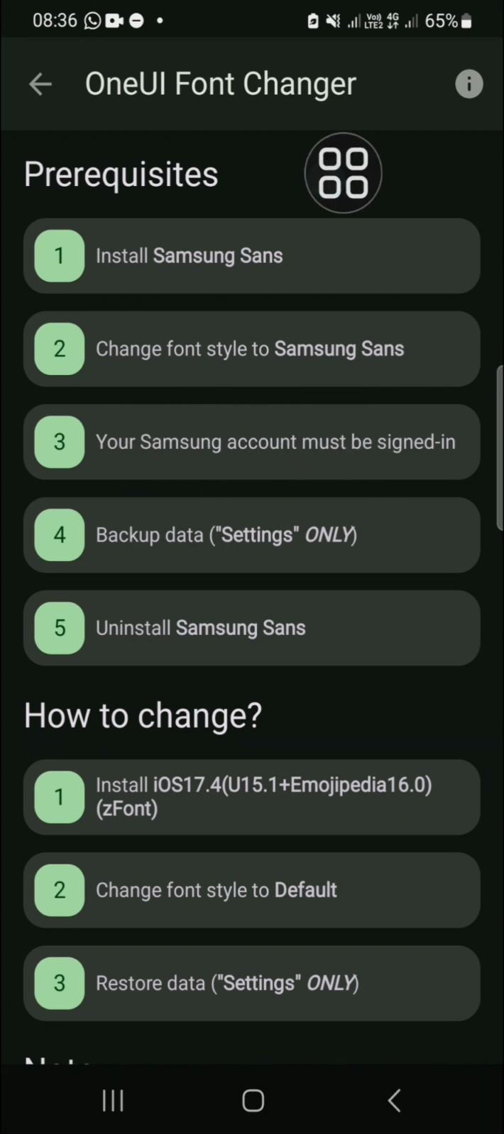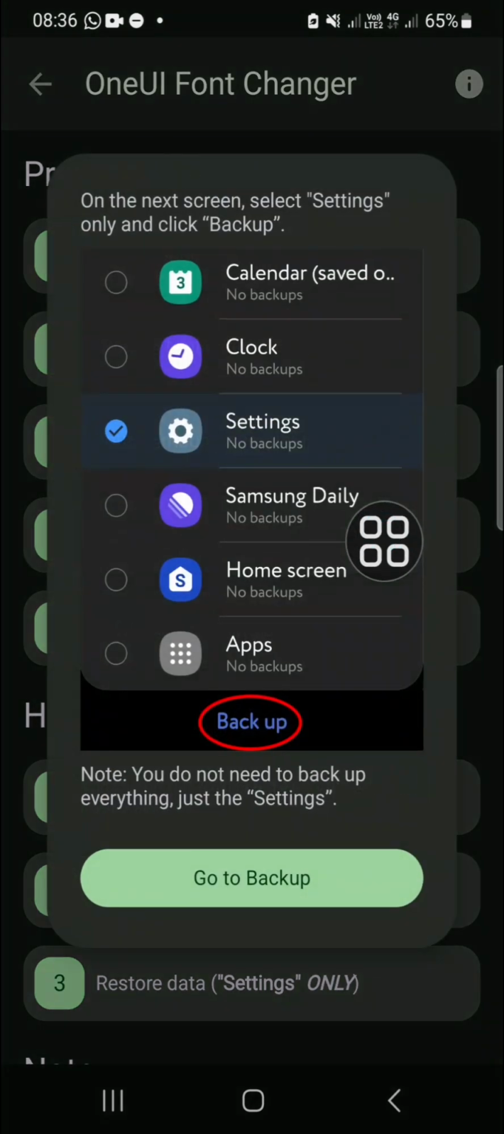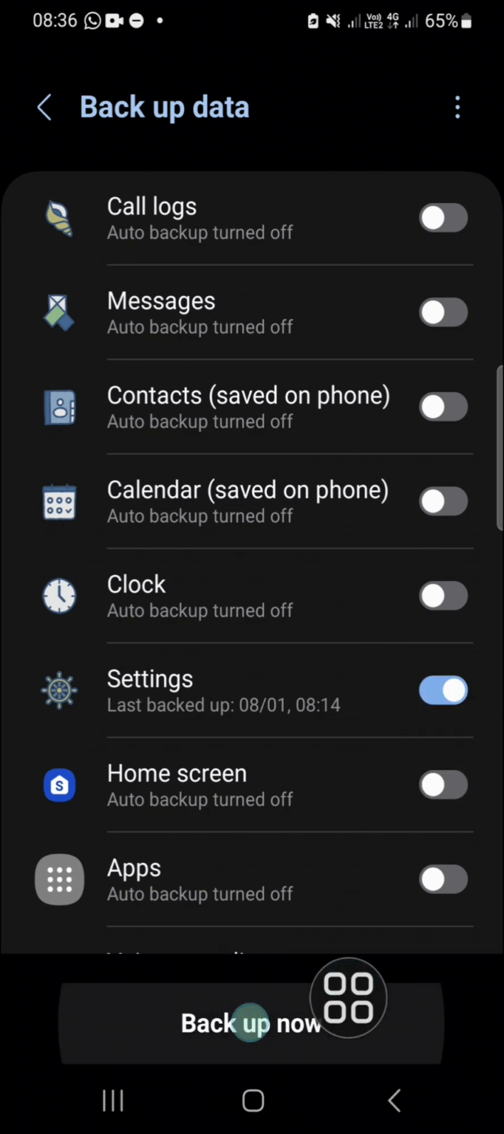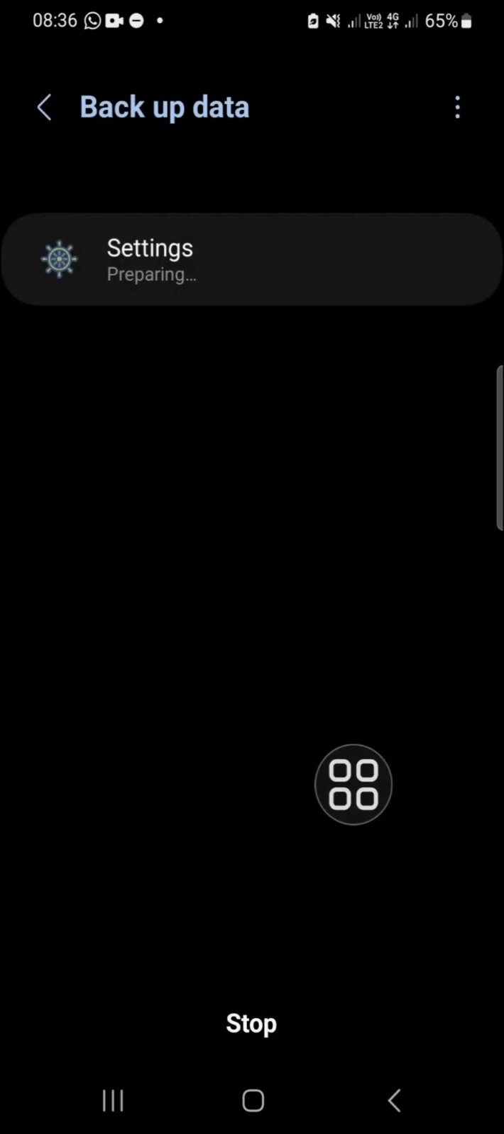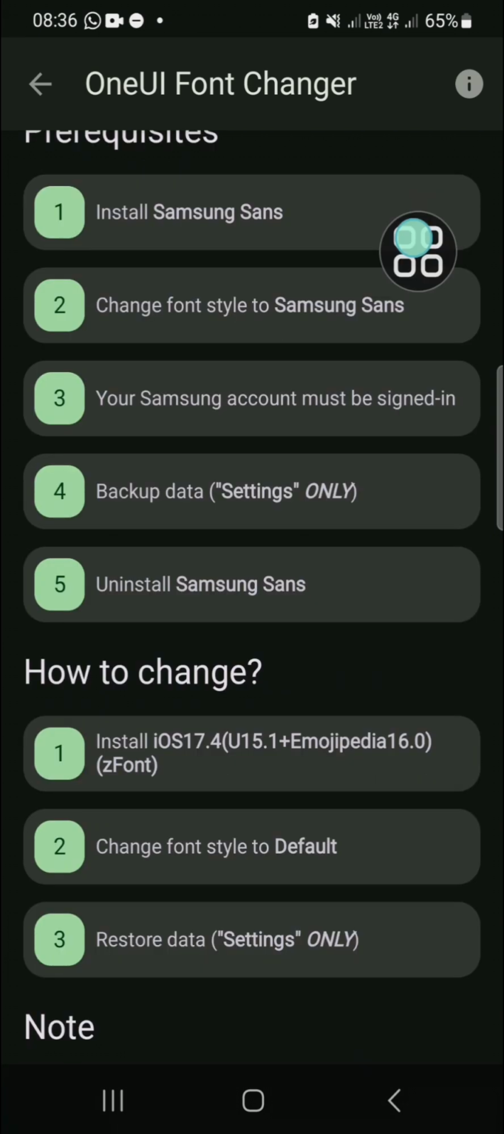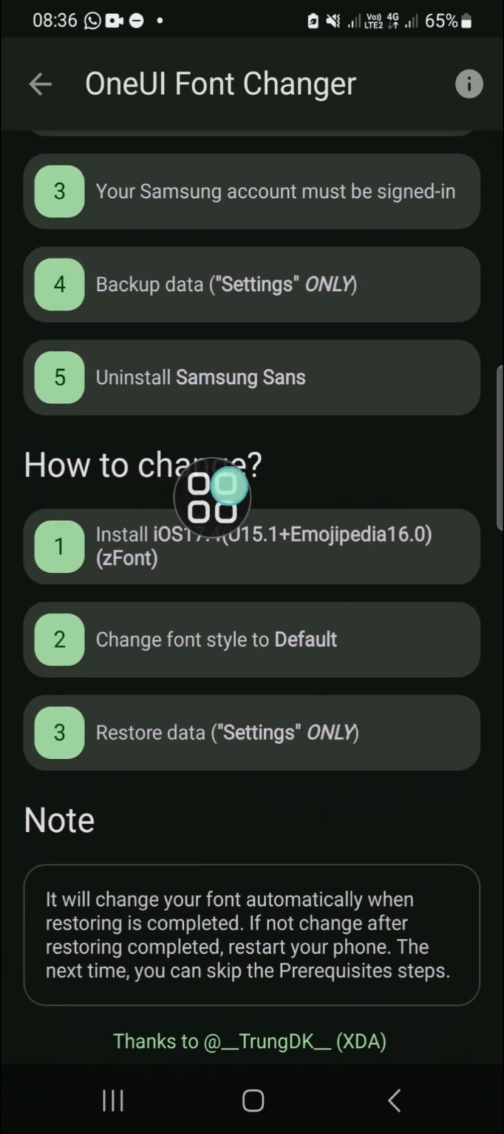I have signed in with my Samsung account, and then I'm going to go to the fourth step, backup data, and go to backup, and we can choose settings only and click on backup now. Alright, and we can go to the fifth step, uninstall Samsung Sans. Okay, and move to the next step, how to change.